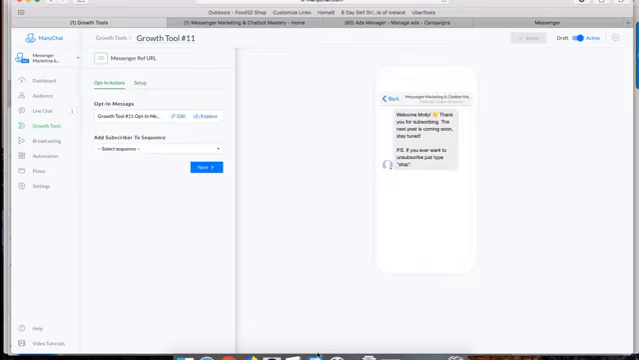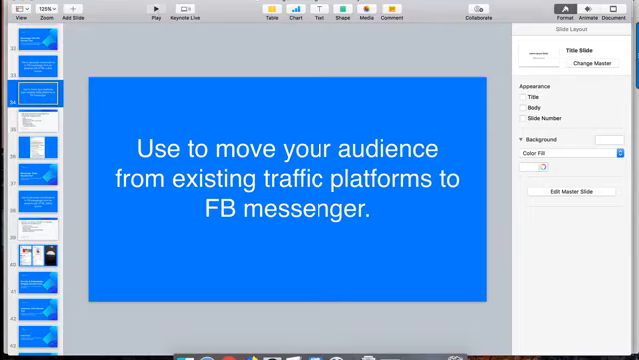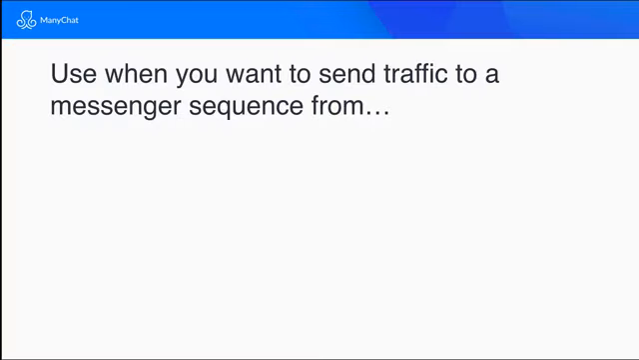Very, very simple. So let's talk about some use cases for the ref URL. When would you use this? Email, we already talked about that. If you want to send traffic from email that opens in Messenger, use a ref URL. You could use this URL when you're live on a webinar or a Facebook Live.